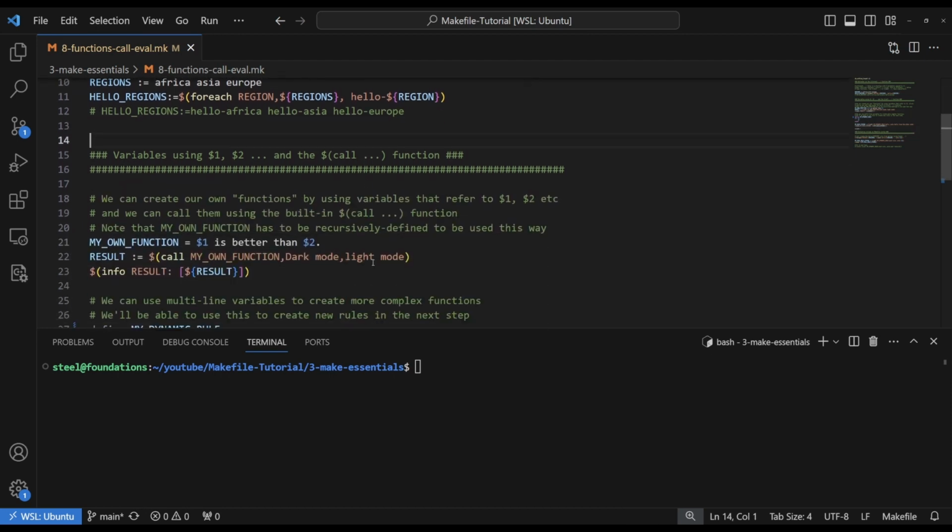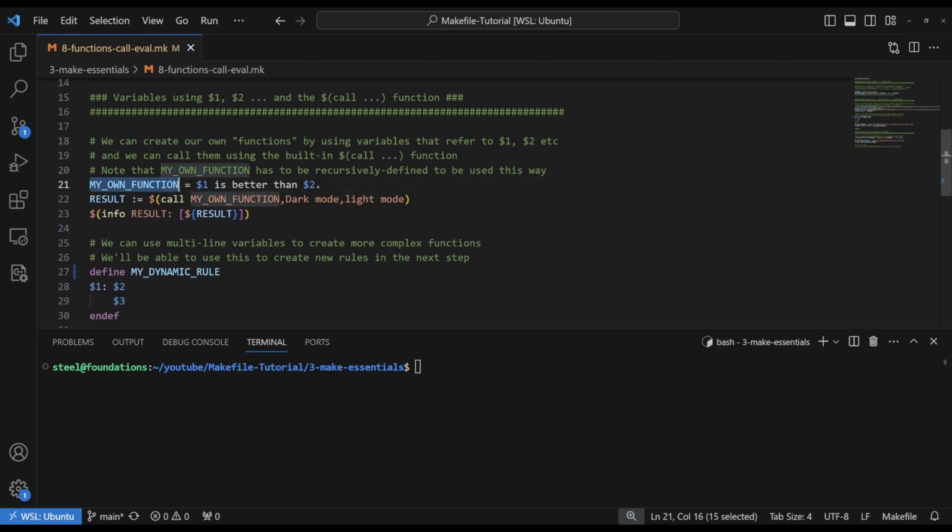And what we're going to look at is a variable that has a recursive definition. And this variable uses $1 and $2. Now, these are not variables that have been defined yet. So this doesn't really do anything. If I try to use it immediately, it's probably just going to print "is better than" and then a dot. Actually, no, there will not be a space here. There's going to be a space from here.